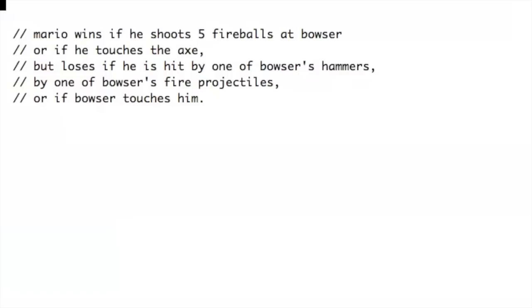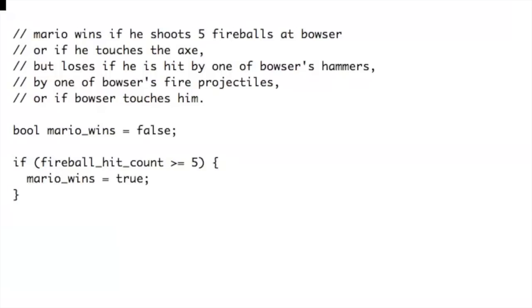Well, back then, they probably were using assembly language or something really low level, and so they probably did not use Boolean expressions. I'm going to use variables instead of registers and then modify them according to some conditions. And so we're going to have a sequence of if statements in which we check each of the conditions that were specified in the specification and mutate our variables accordingly. So if our variable counting the number of fireballs that hit Bowser is greater than 5, then we say that Mario has won.